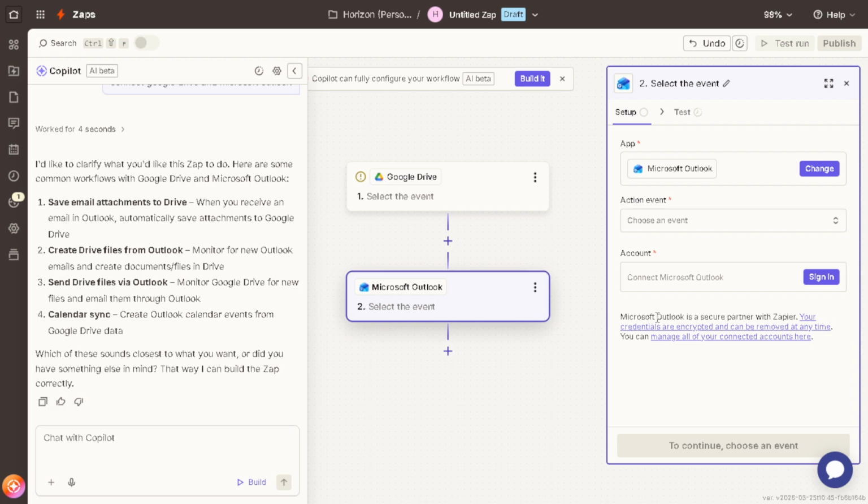Finally, we're at the last step, activating your workflow. Once you've successfully tested both the trigger and the action, you'll see an option to click Publish. Doing so will turn on your automation, linking Google Drive to Microsoft Outlook and streamlining your workflow.